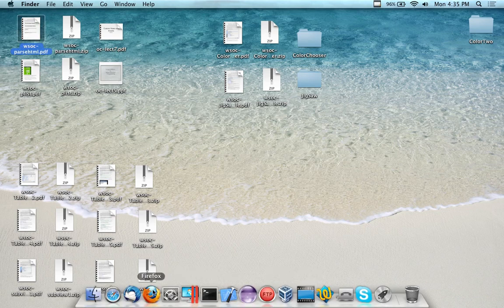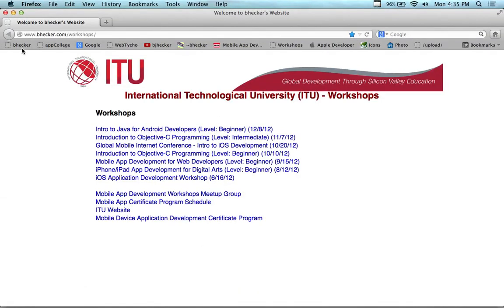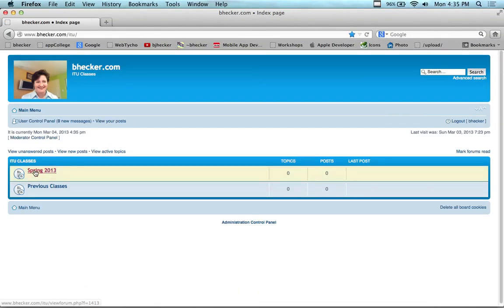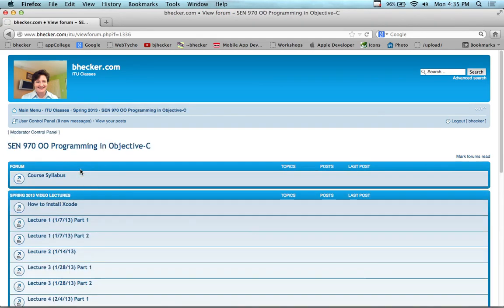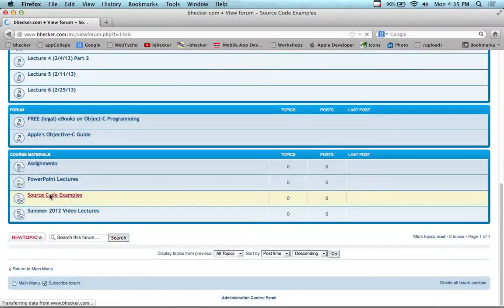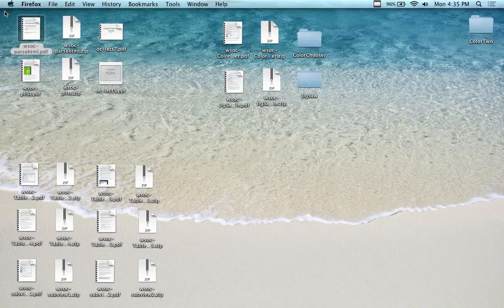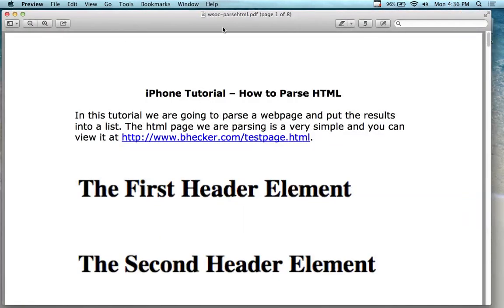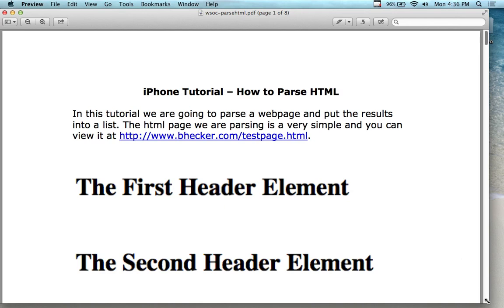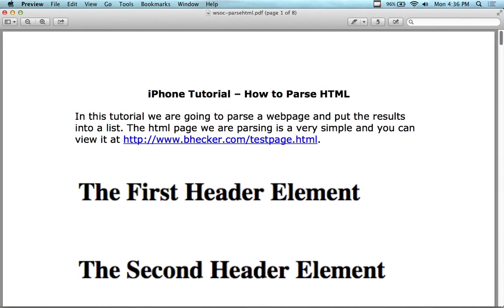This one here is more oriented towards Objective-C anyway, because it's more programming related. So, Spring 2013 object-oriented programming and Objective-C source code examples. This one is parse HTML tutorial and parse HTML solution. So it's text parsing. It's kind of like what we did with the number conversion from Fahrenheit to Celsius earlier on in the course. It's basically showing us how to read something off and parse something in. This tutorial will work with parsing XML and parsing HTML because it's all done the same way, looking for opening and closing tags.